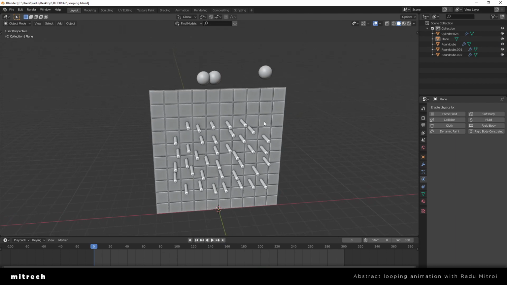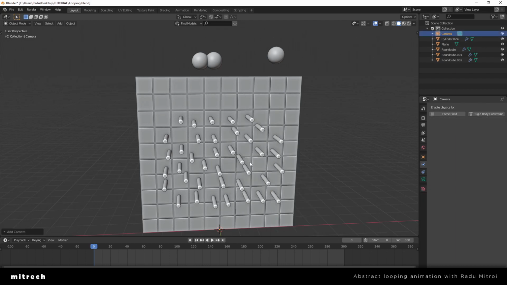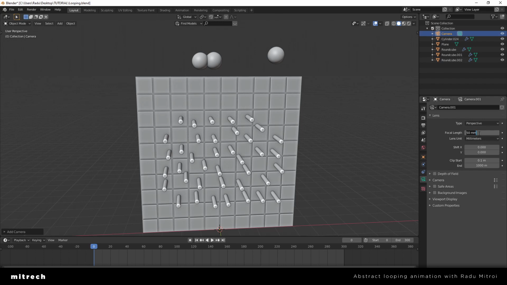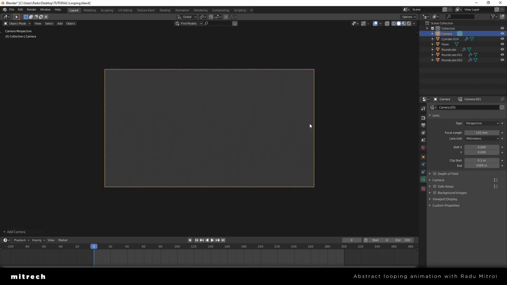Alright, now I think it's a good time to create a camera and create the camera movement, because once we get that camera movement, it's gonna be a lot easier to fill out the animation, because we already know what's going to be in frame, for how long the camera is gonna be moving, and so on. So I'm gonna go create a new camera. I'm gonna go into the camera settings and I'm gonna go with a 135mm focal length, and to jump into the camera, just press numpad 0.